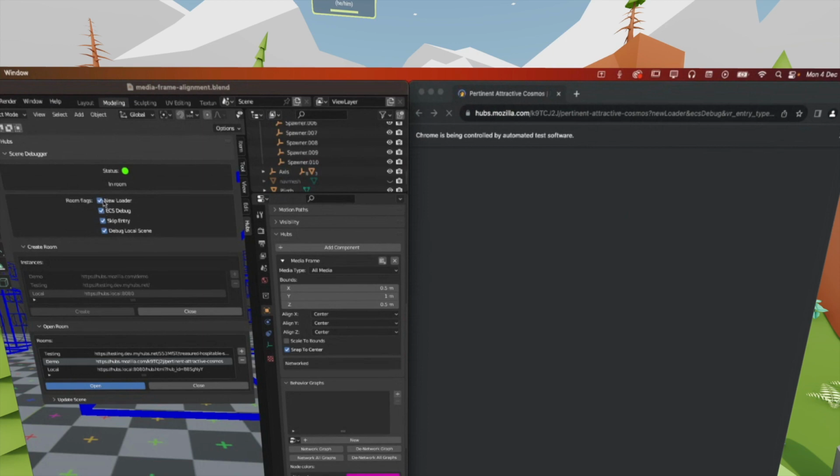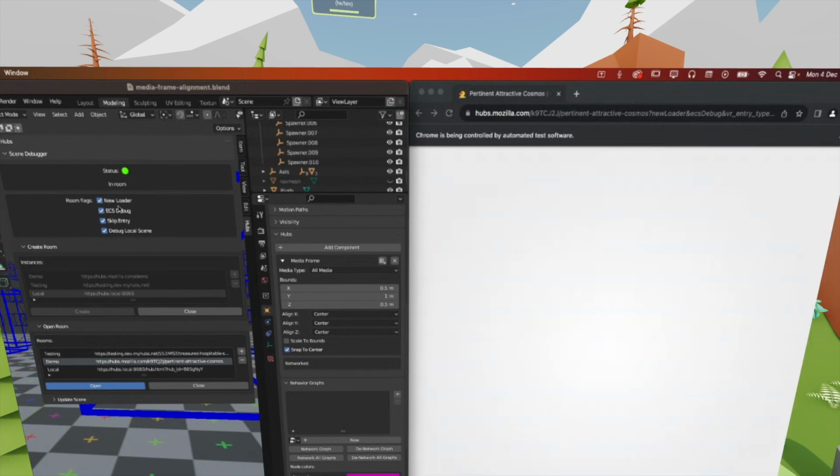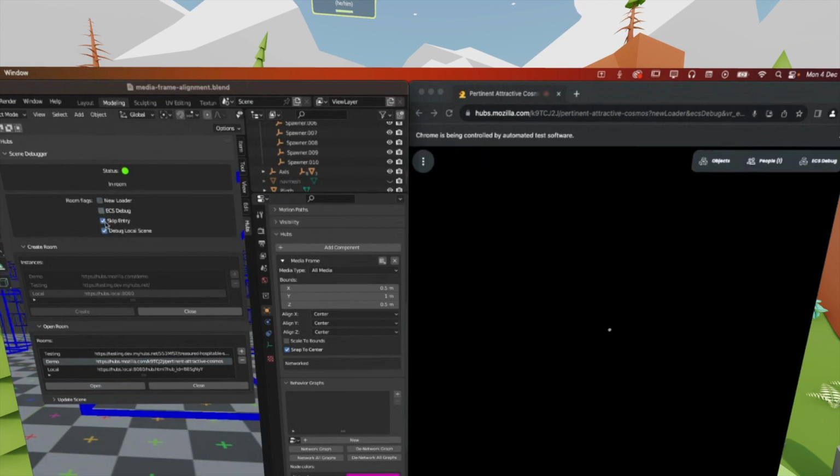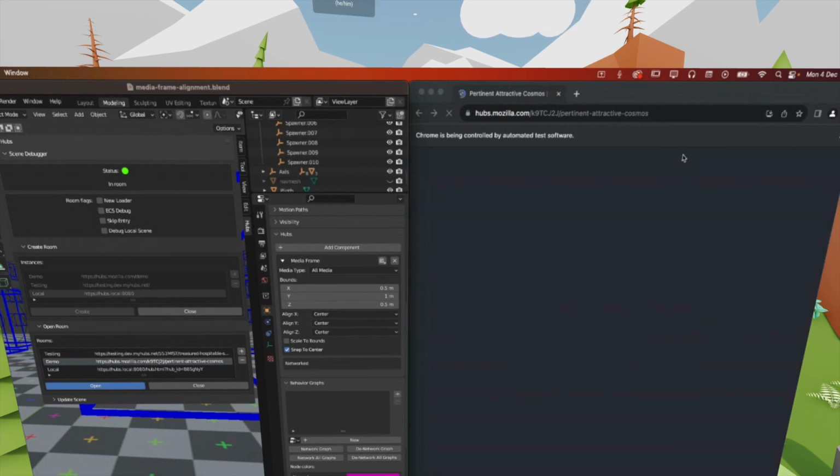If I want to open using different flags, then I just need to change the flags here. So imagine I want to use no flags. Here, I just go and open again. Wait, how does it work if you don't have debug local scene enabled? Is it uploading the GLB somehow?